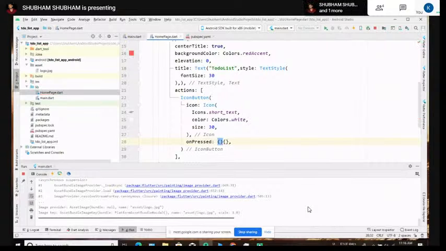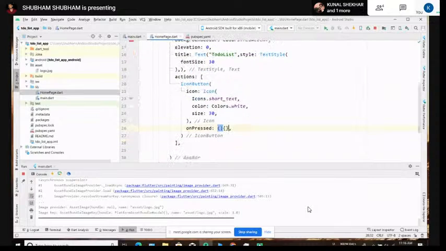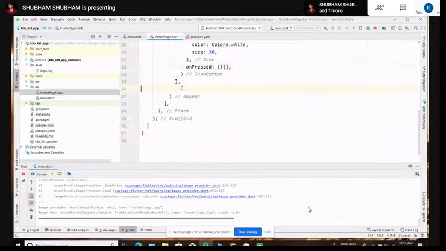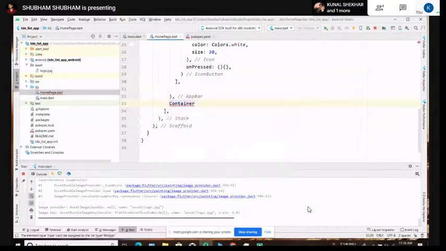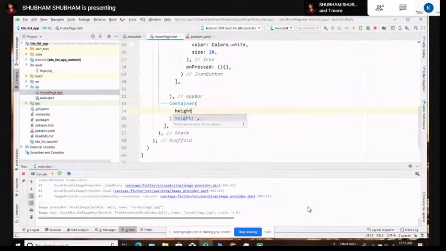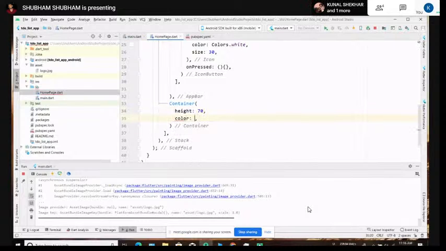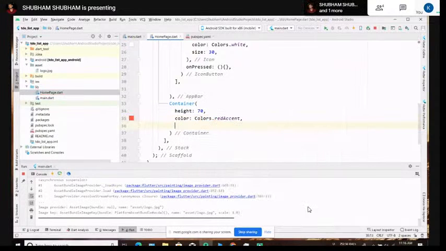On press is a function which actually helps us to know what it's going to do when it is tapped. And now we are going to add a container to restrict the size of it. So to the app bar, we can directly use a container of height, let's say 70, and color, again the same color, and then we are going to use a row widget as our child.